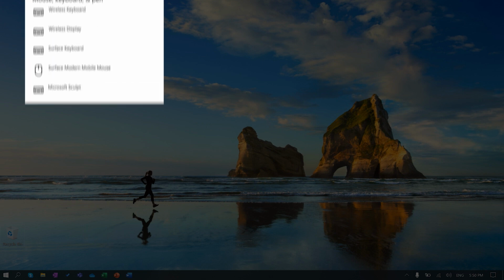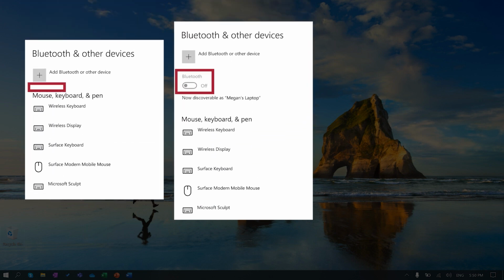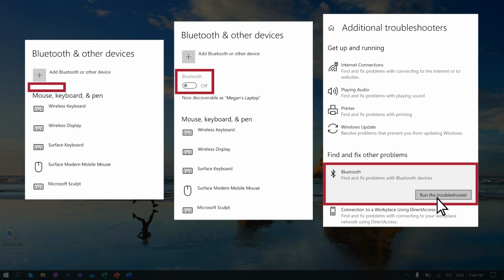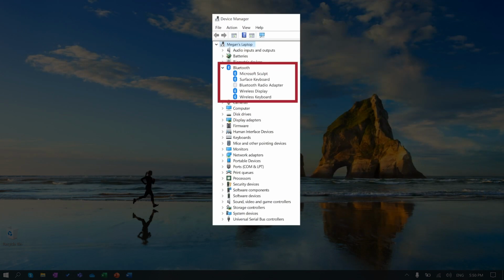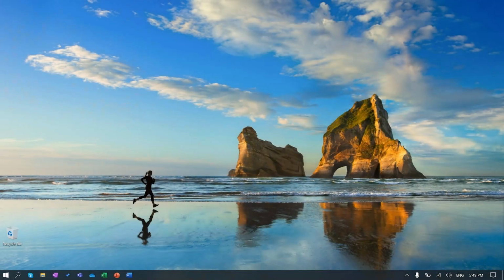If your Bluetooth setting is missing or grayed out, or if your device still won't connect after running the troubleshooter, there might be a problem with your Bluetooth adapter. This is what makes Bluetooth work on your PC. You'll want to make sure your Bluetooth drivers are up to date.